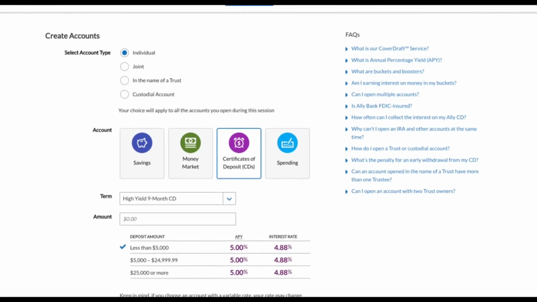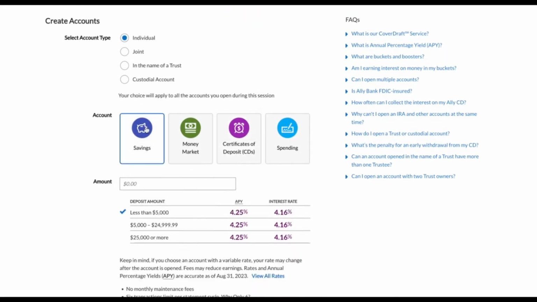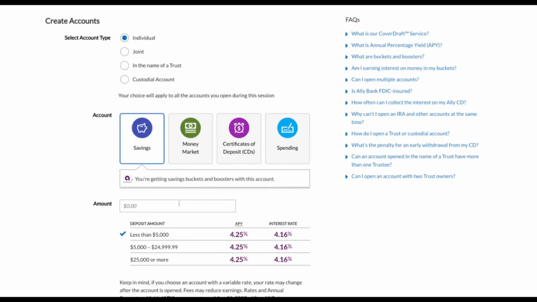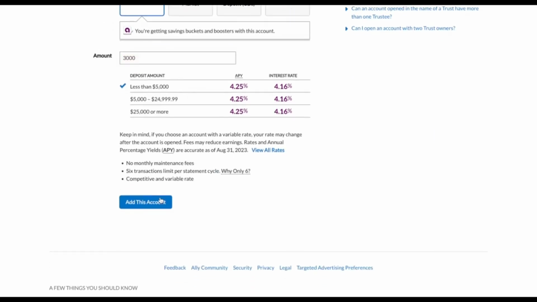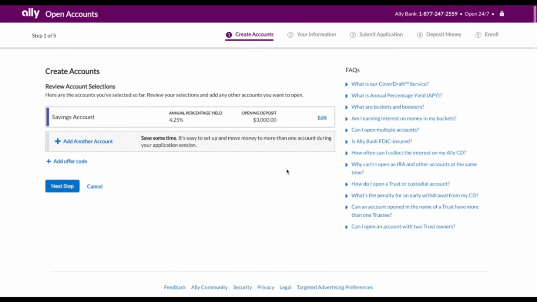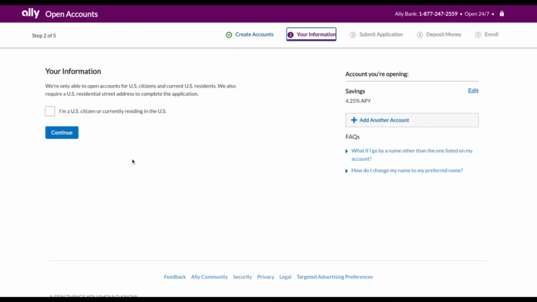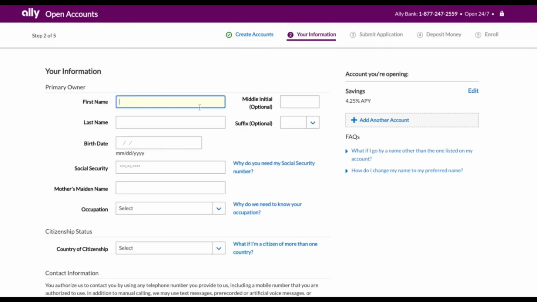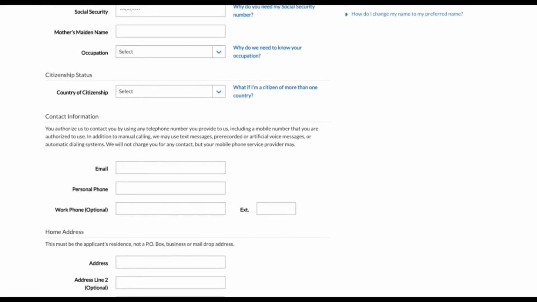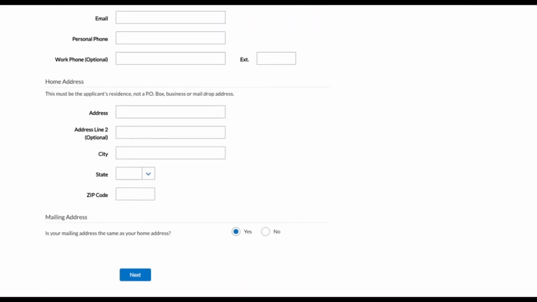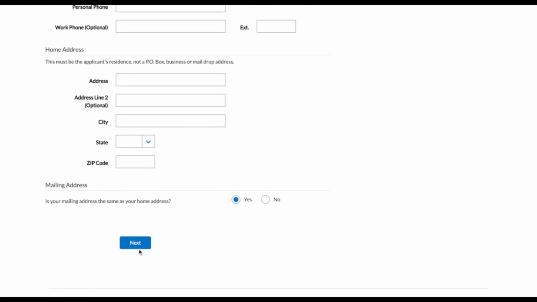There are 5 different steps to create an account, which include your information, submit application, deposit money and email. You have to fill up all the required information correctly to create your account. One of the major requirements to use Ally Bank is that either you have to be a US citizen or you have to reside in the US. After following the 5 steps and putting all your information correctly, your Ally Bank account will be signed up.